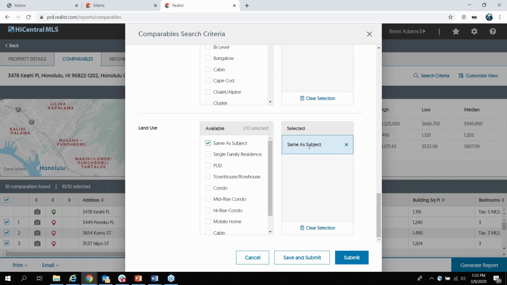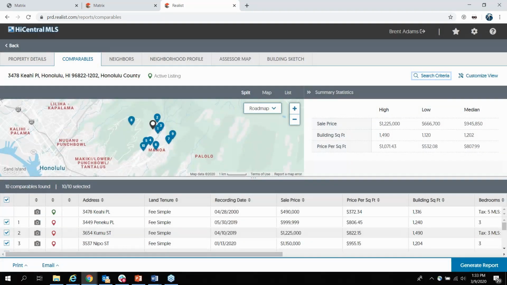Now, land use code, I always recommend to keep the same as subject. If you're comping a single family residential home, you'd likely like to return other single family residential homes as comps. Same for a condo or anything else, so I like to leave those. Now, save and submit will change anything that you just changed in these comparable search criteria for this comp report and all comp reports going forward that you run in the future. Submit will just change it this one time and leave your comp preferences alone for the next time you run a comp report. But I'll just cancel out of here because I've made no changes.